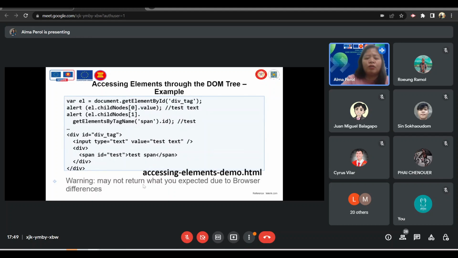It may not return what you expected due to browser differences. So sometimes, instead of an alert being displayed, it will just display the output in the particular browser. But what we are expecting, the value that will be printed will be test text and the ID, which is test. So let's try this one.